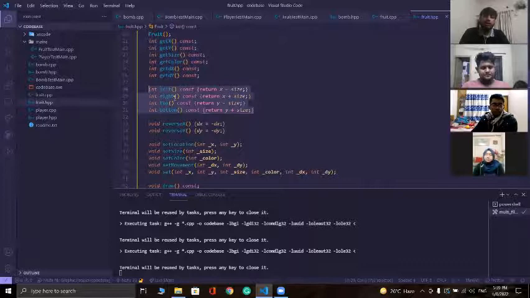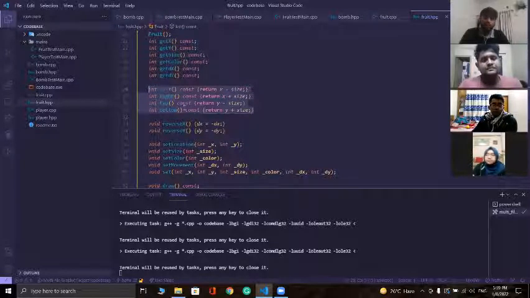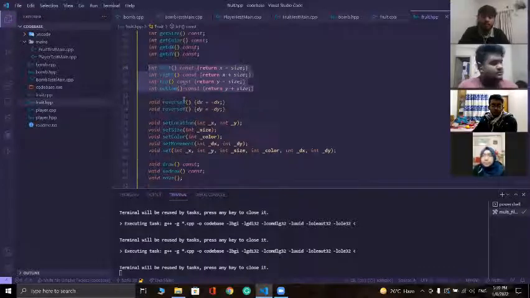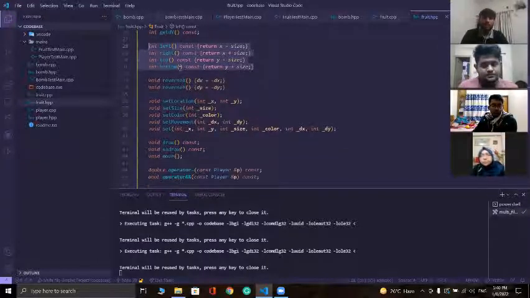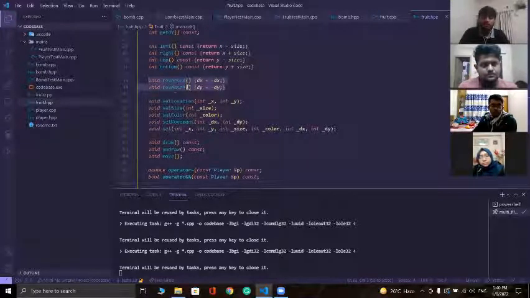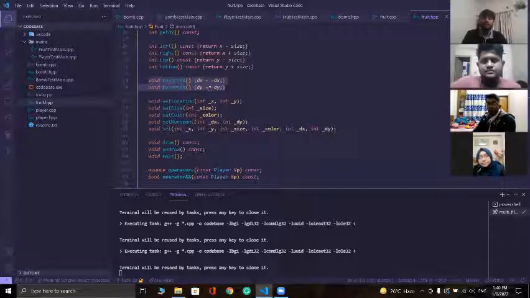These methods are mainly for the bounce effect, like when the fruit hits the margin of the display, it will bounce back. And then we also have another two methods, reverse x and reverse y. This will make the bounce effect. Mainly for the bounce effect, we have used reverse x and reverse y.